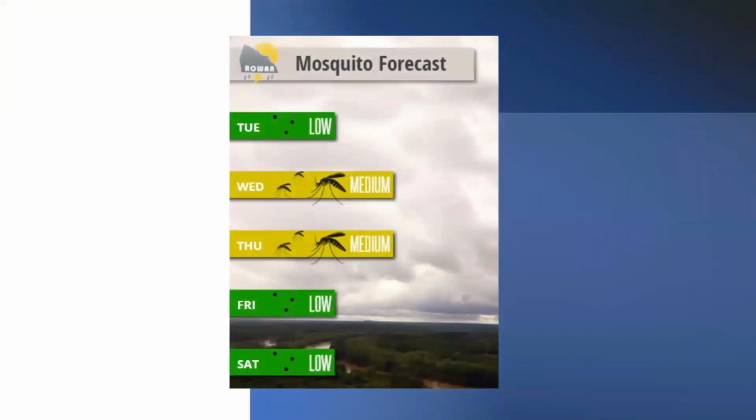The mosquito forecast has low levels of activity for today, Friday, and Saturday. Got some medium levels for Wednesday and Thursday.